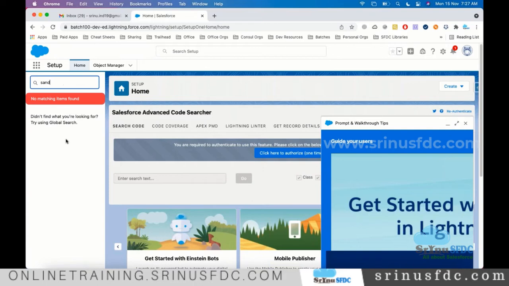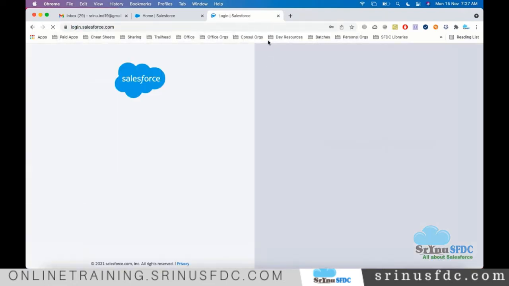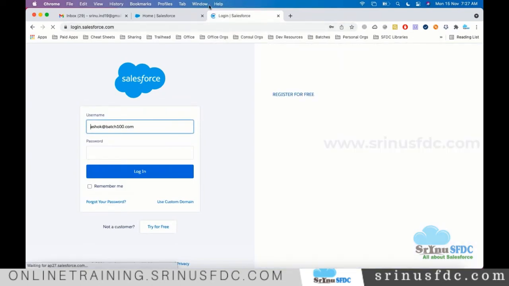But if you see, there is no option because it is a free account. Okay, now I'm going to log into one of my paid accounts. For that also login.salesforce.com, and I'm just pausing my screen for a few seconds. Okay. Once after I log in, again I'll share my screen.